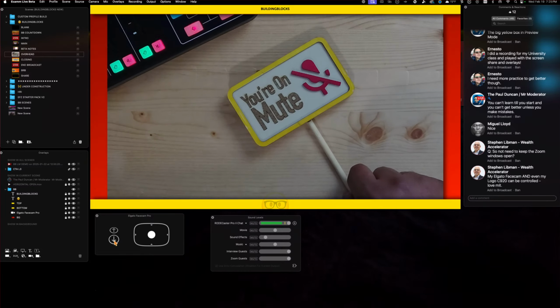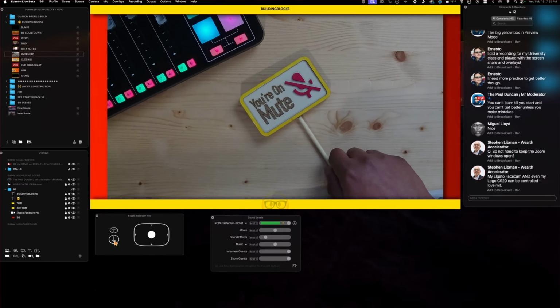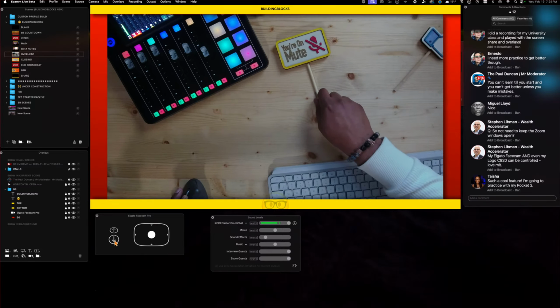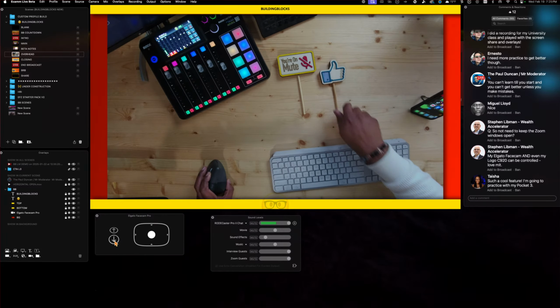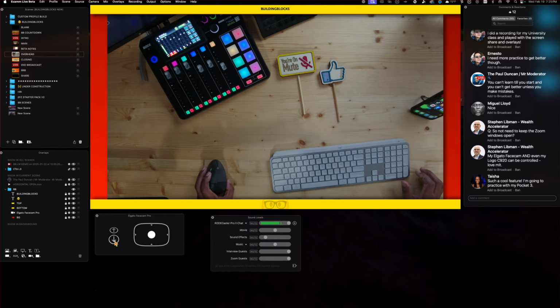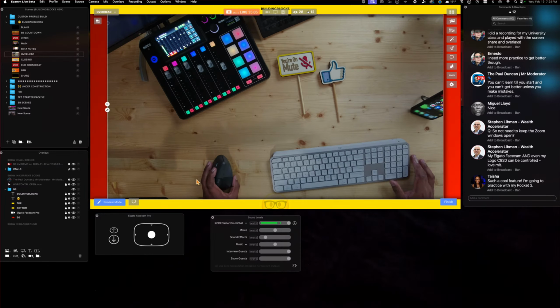I guess that's what happens when you don't use the camera hub, right? But there it is. Yes, such a cool feature. I'm going to practice on it, definitely. Because if the face cam does this, you already know what the PTZ stuff will do.